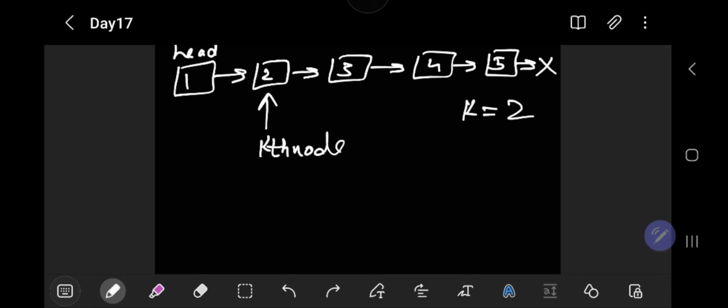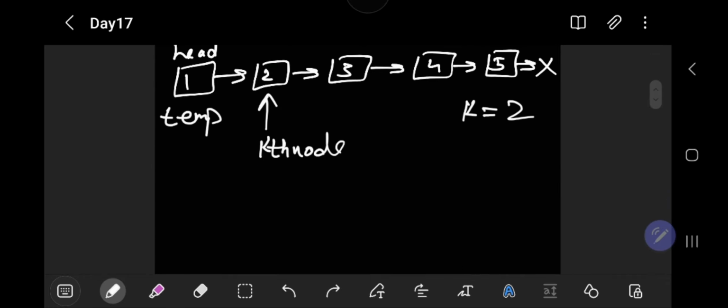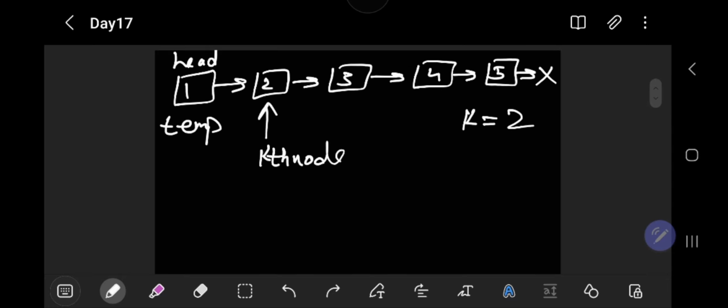Also make sure that you have a temp pointer initially pointing towards head. See, we also have a temp pointer pointing towards head over here. So make sure that you take care of this. Our temp is pointing towards the head, and our kth node pointer is pointing towards the kth node.